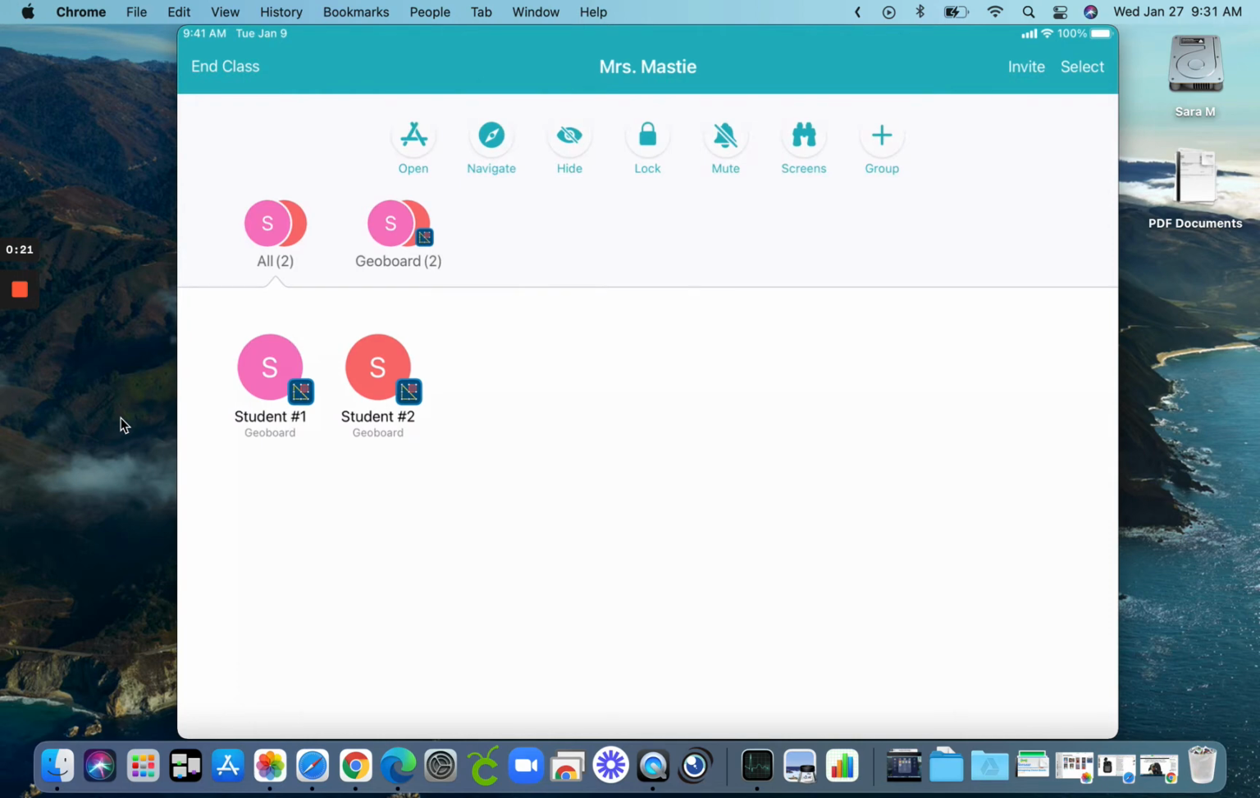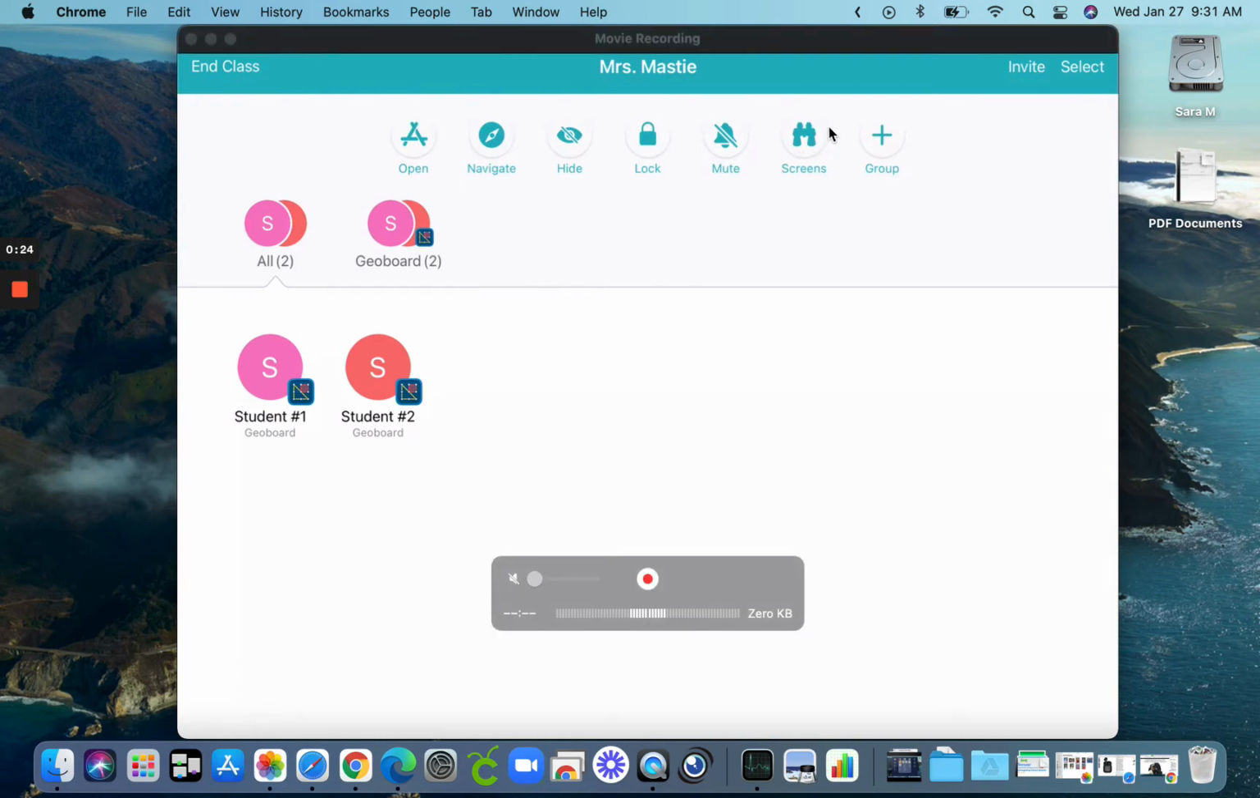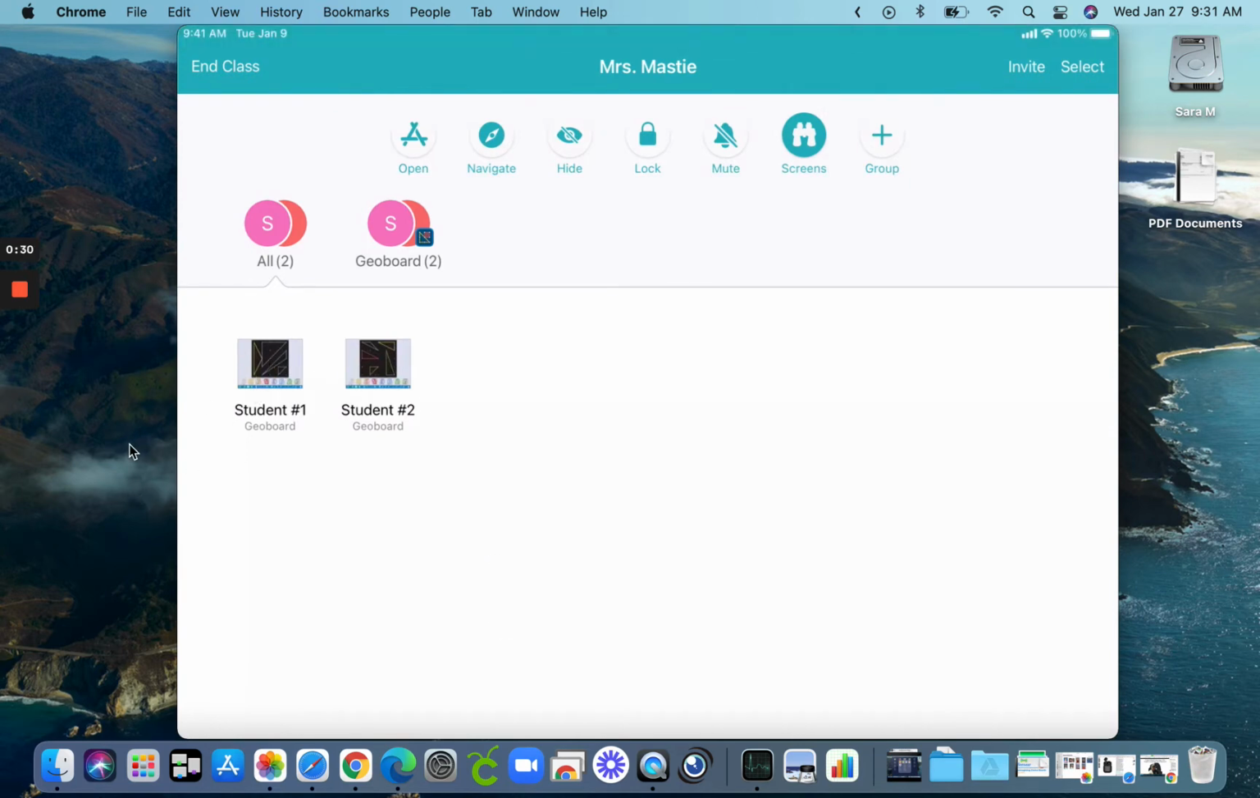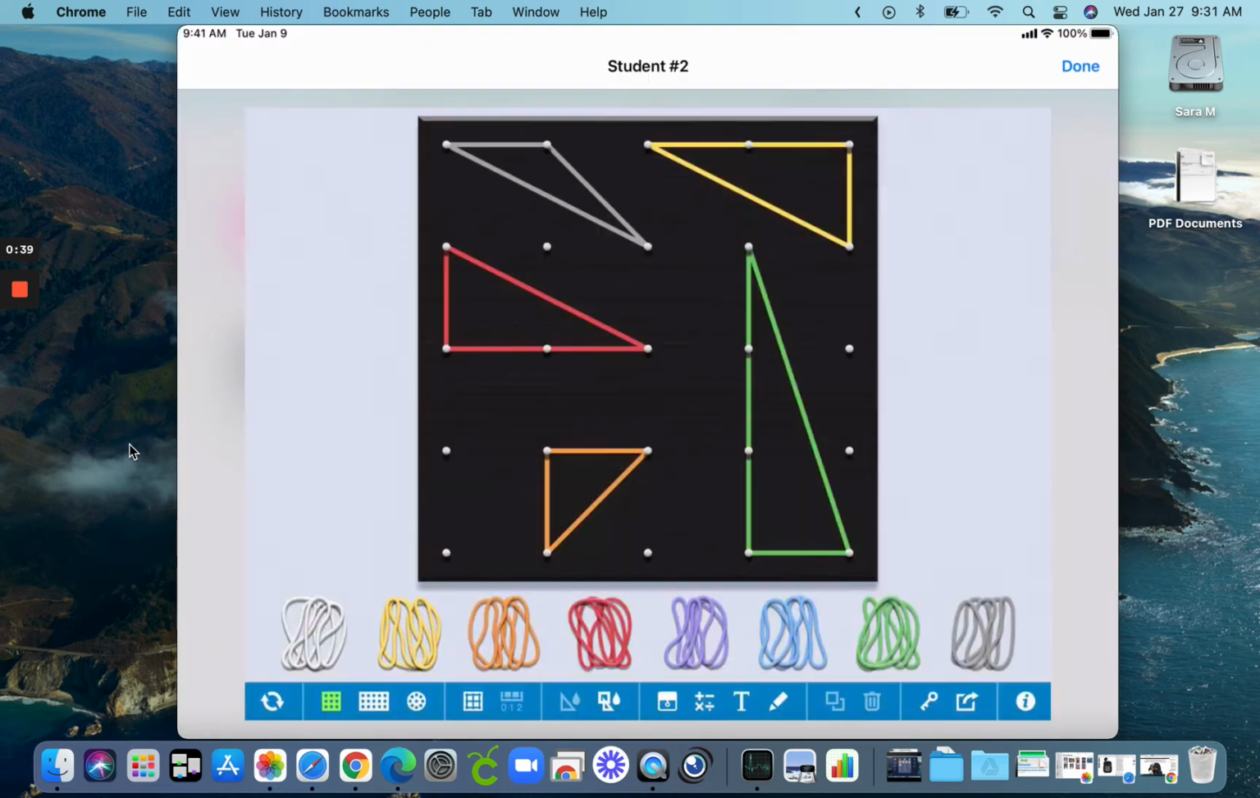So I first want to go over as a teacher to the view screens because I might want to share these out in a certain order, and at least it gives me a little mini version of what each student is working on. So let's say I want to share student 2's thinking first. I'm going to tap on student 2 and I'm going to view their screen myself.